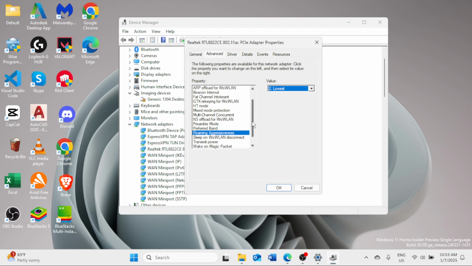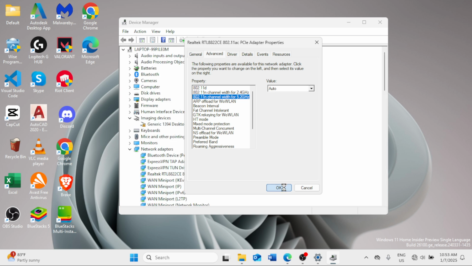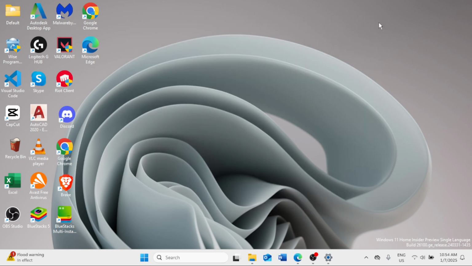And then you need to scroll up to channel width for 2.4 gigahertz. Make sure this is auto. Especially for the 5.2 gigahertz, make sure this is auto. Once done, just simply click on OK. And then close this window. Now click on your Wi-Fi icon.